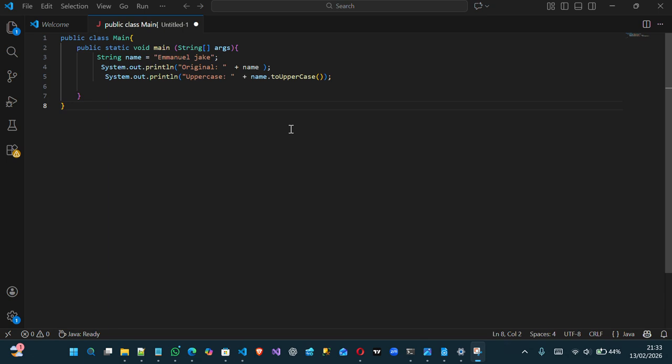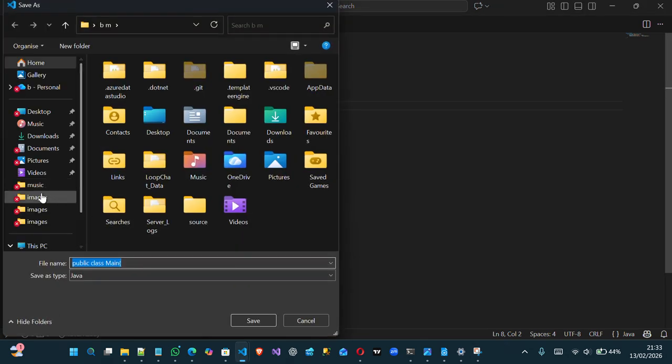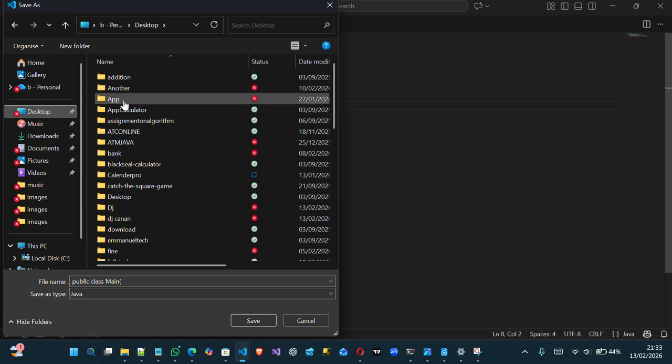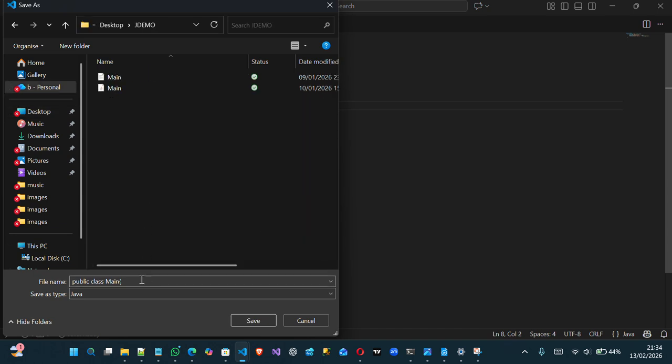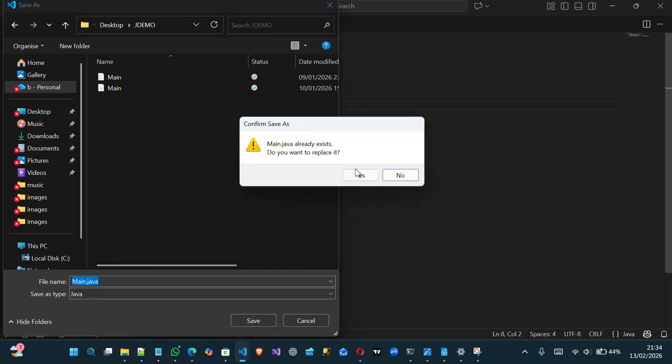Okay, so we are going to save this program now, and then we are going to run it and see how it's going to go. So we save. First, you need a folder to save everything if you don't have one before. Because I have a folder already, I'm going to JDemo. When I go to JDemo, I'm going to save it as main.java. I'll save this, but there is another main inside this folder already.